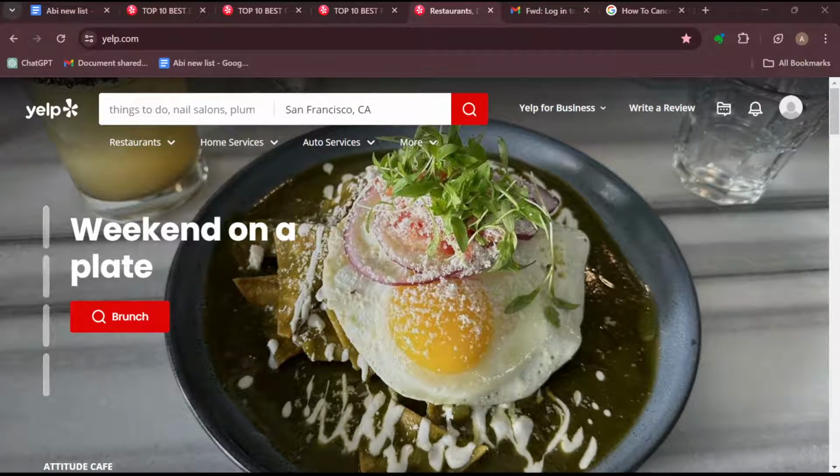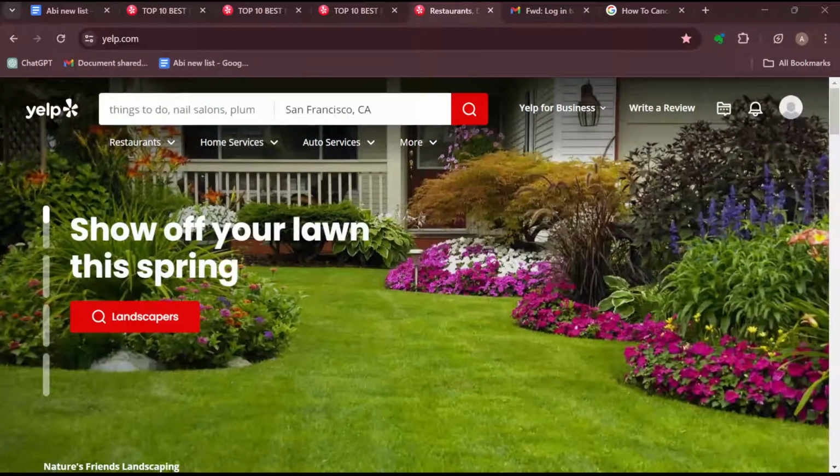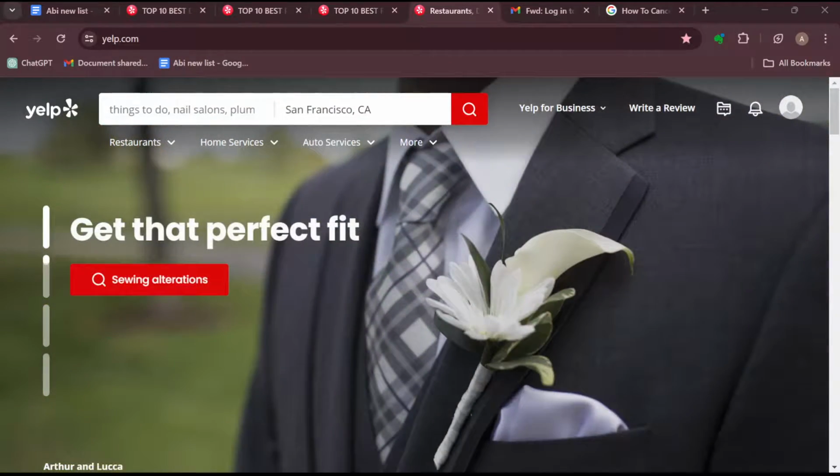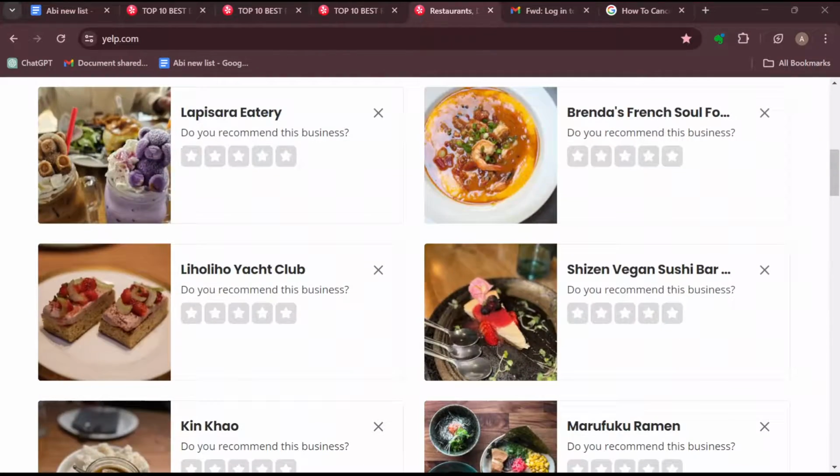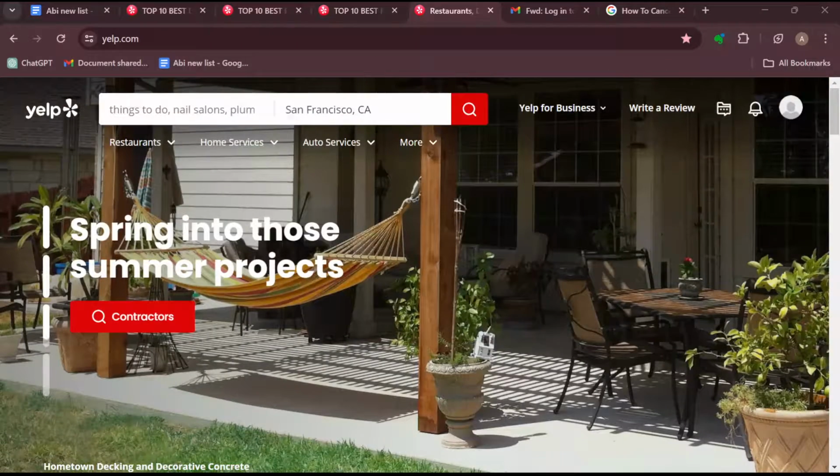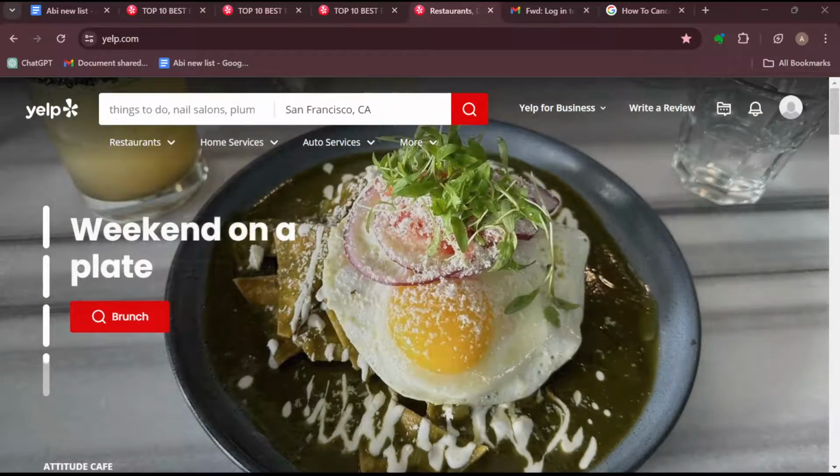The first step is to log into your Yelp account, just like I have done here. And then once you are logged in, you'll be brought to the home page automatically. On this page, you can see the Yelp logo, you can see the search box, you can see other options as well. So once you can see this, the next thing to do is to access your reservation.